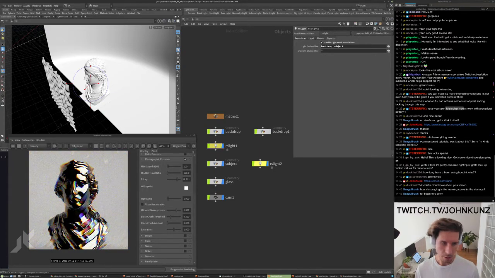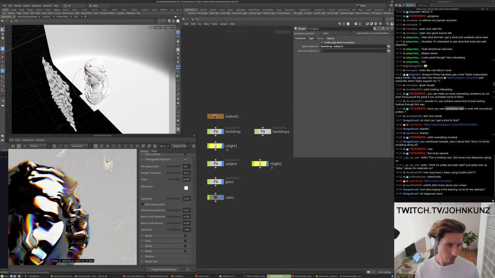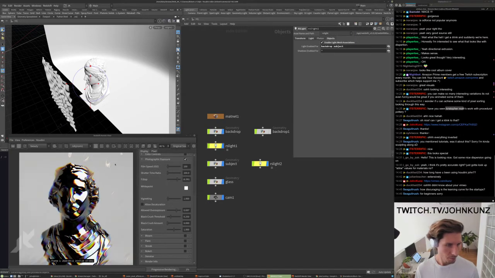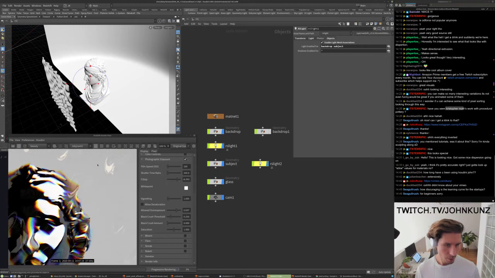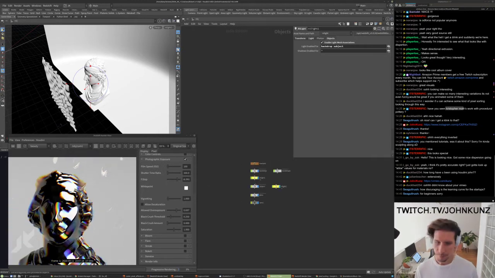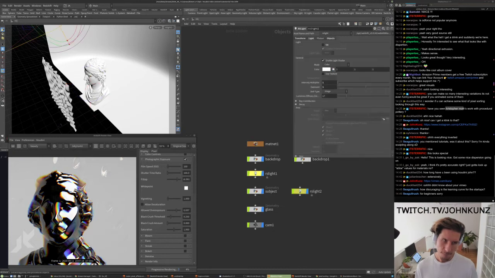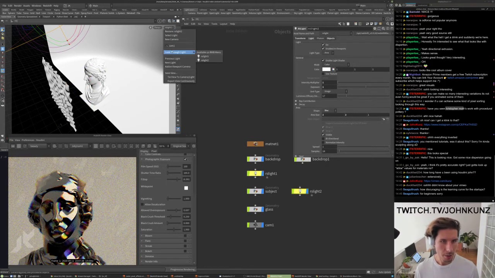I'll just turn off this other backdrop. Trying to get rid of this. That stuff. Put the other light in.